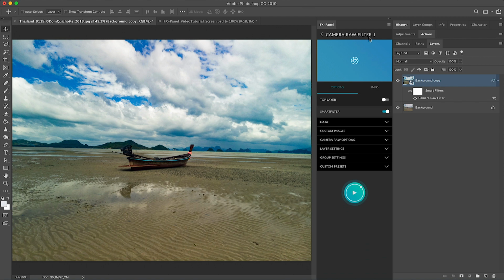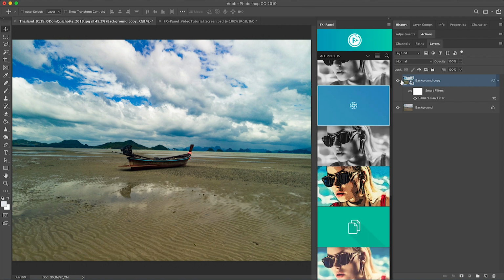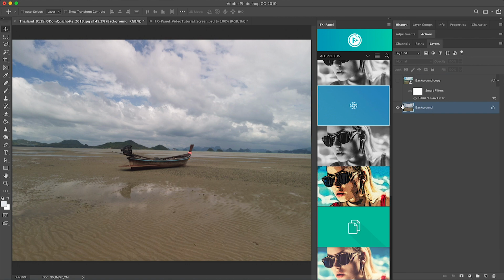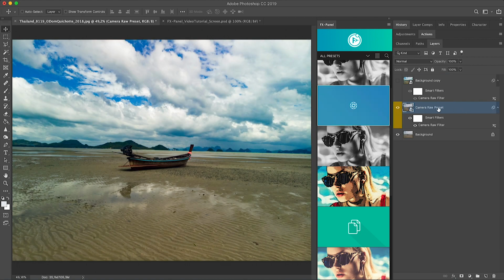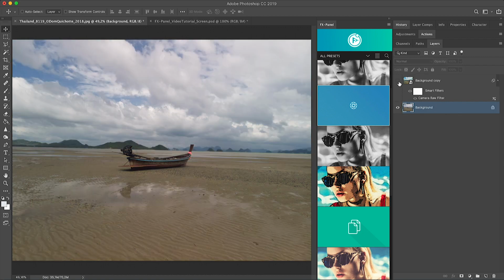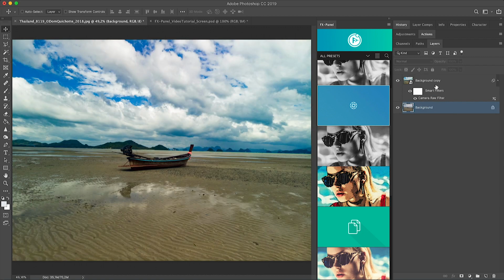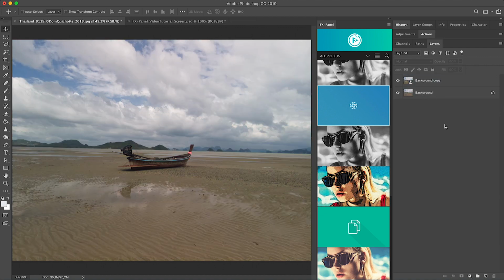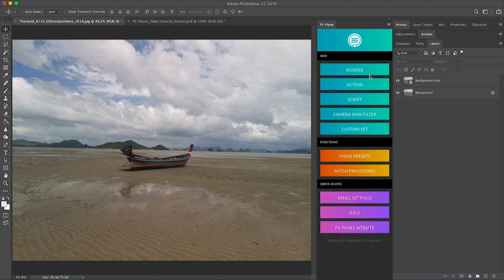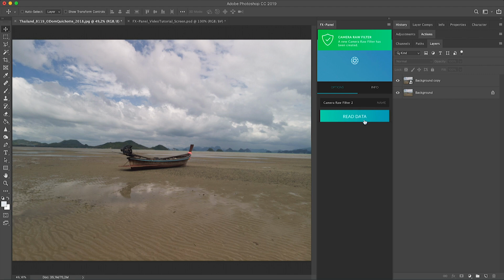And once we go back and deactivate this layer for a second and hit the play button, the camera raw filter will be applied on a new copy of the original layer. So let's delete this one for a second and delete the smart filter, and let's create another camera raw filter.